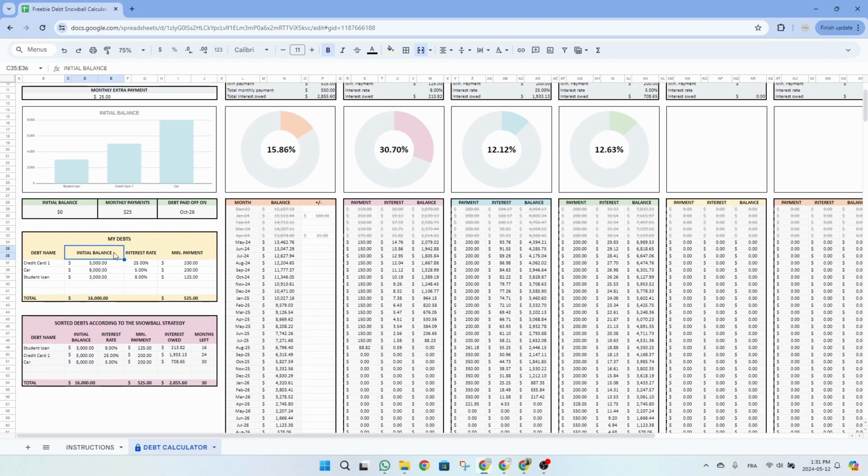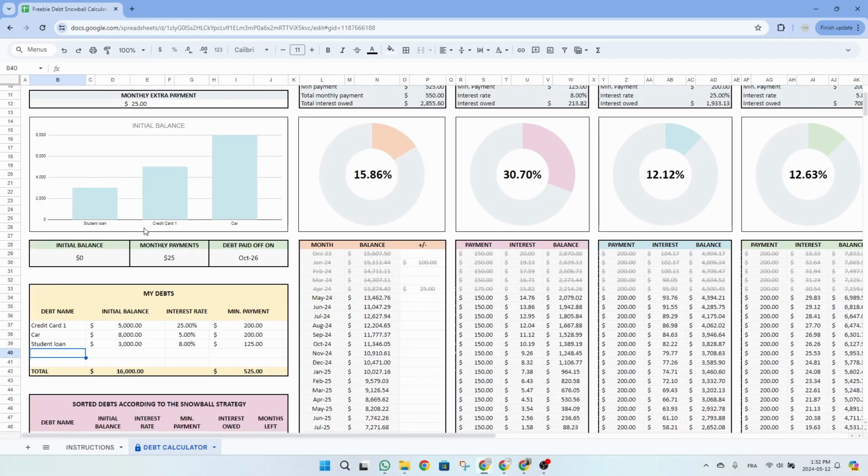So you simply have to enter the name of your debt, the initial balance, the interest rate, and the minimum payment. As you can see, I already wrote a few examples here, but let's fill in the table. Let's take an example together. Let's write credit card number 2. Make sure to write a different name for each of your debts. Please avoid writing, for example, credit card 2 times.